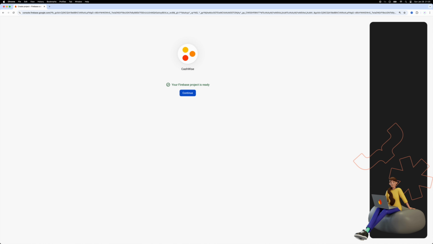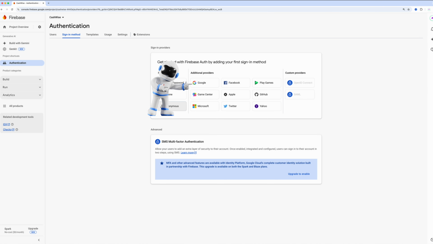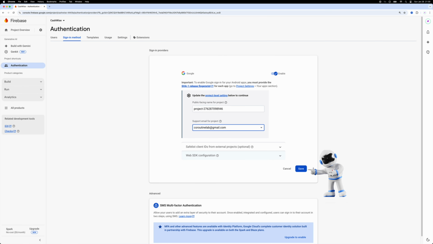It might take a moment, but once the project is ready, navigate to the Authentication section. Here, you'll be asked to add the sign-in methods you want to enable in your app. We'll start with Google and later enable anonymous sign-in. When selecting Google, toggle the switch to enable it. Provide a support email to proceed. Expand the Web SDK configuration section and copy the web client ID. Keep this ID safe, as we'll need it later in this tutorial.